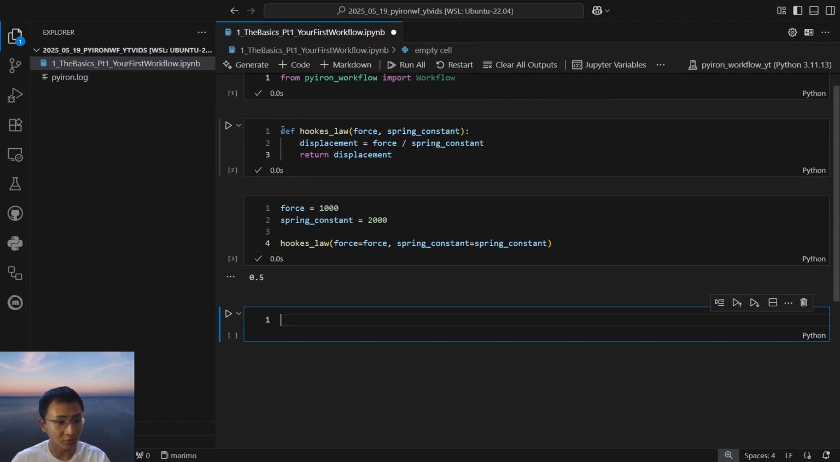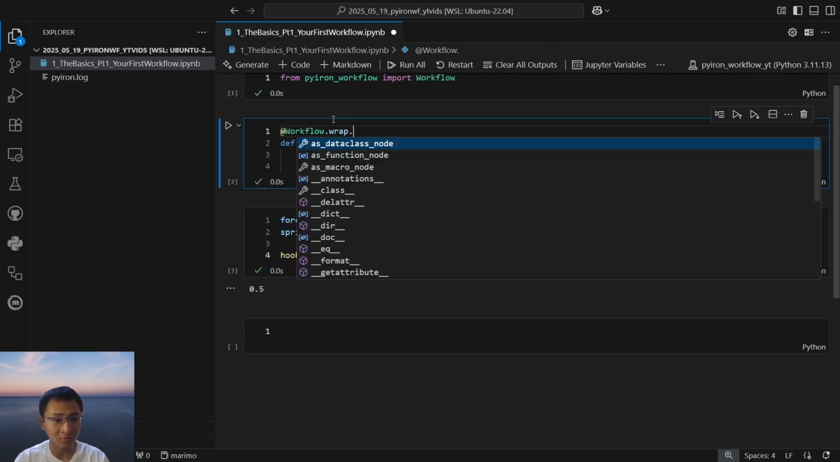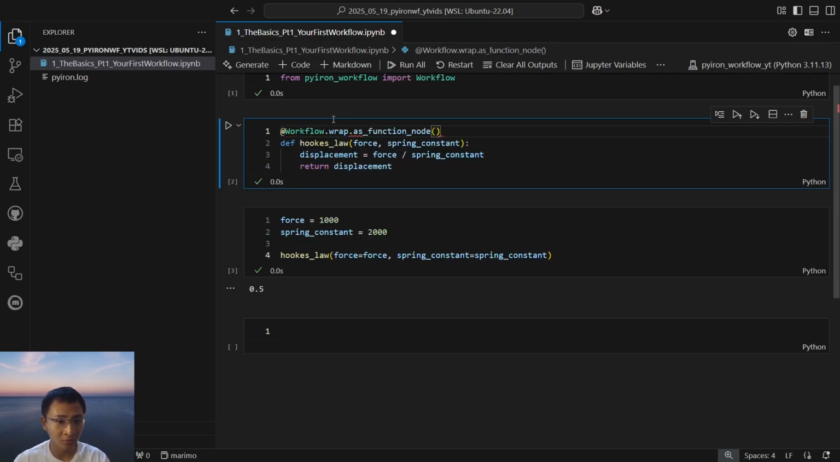and we get 0.5, like we would expect. So to turn this function into an object that we can use in our workflows, we can simply decorate it with this app workflow.wrap.as_function_node, and we can run the cell again.